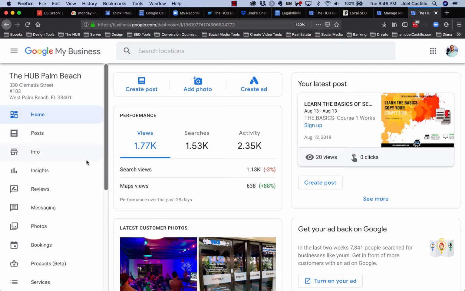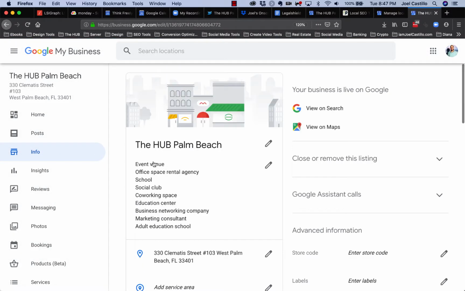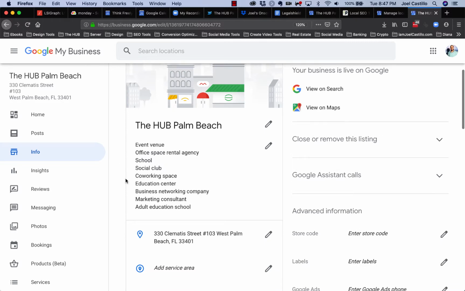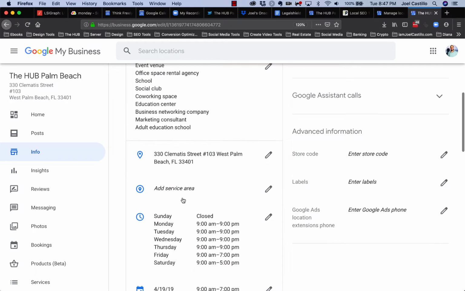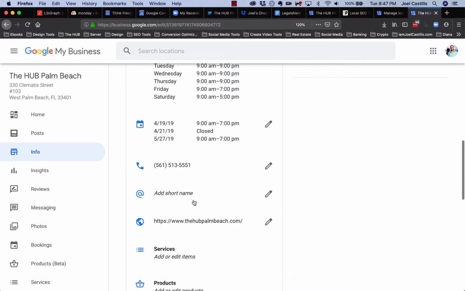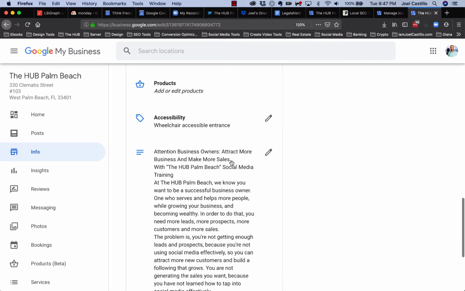And then you want to do two things, right? The first thing that you want to do is you want to make sure that you have everything filled out. So you're gonna go here to info. You're gonna make sure that you have as many categories as you possibly can that are related to what you guys offer. You want to make sure that the address is nice and neat like this. Then you want to make sure your hours, everything's there. Your website, and then you want to make sure you have a bio.